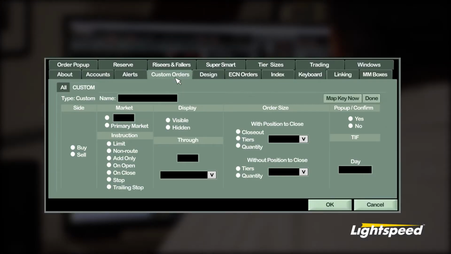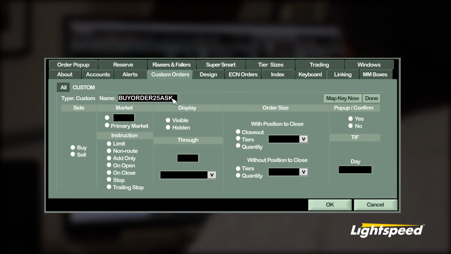Select the Custom Orders tab, then name your order. For this example, we will name it Buy Order 25 cents through the ask. You can then put in the details on your order. The market, limit order, 25 cents through the ask.